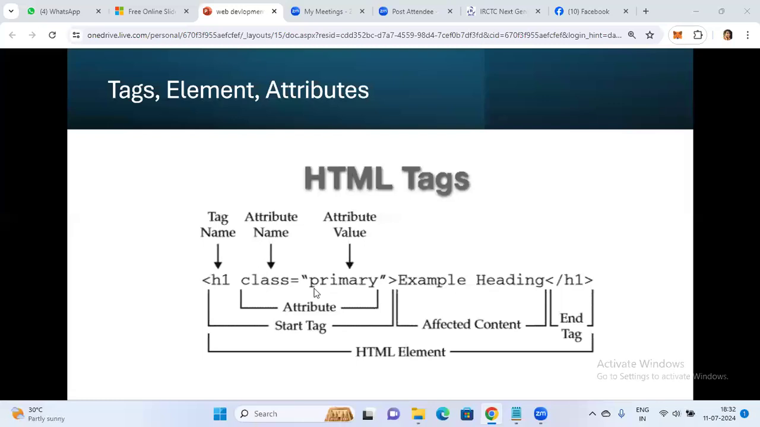So here it is class is equal to primary. All together we call it an attribute. You can see class as the name and primary as the value. Same like a variable: the variable has a name, and whatever you assign is called the value. So here class is the name and primary is the value. Got my point? So this is an attribute. Now you understood what is a tag and what is an attribute.